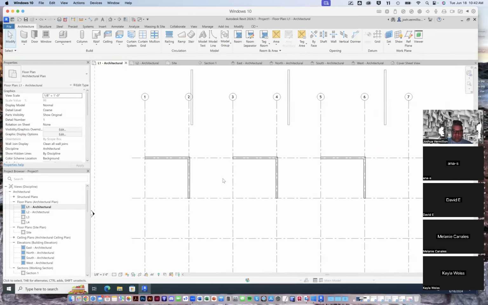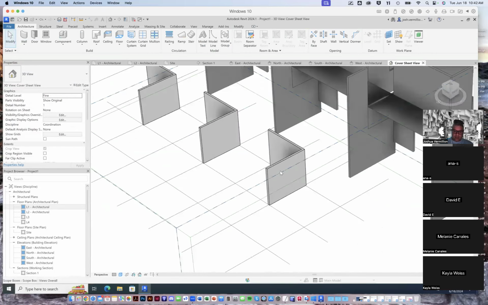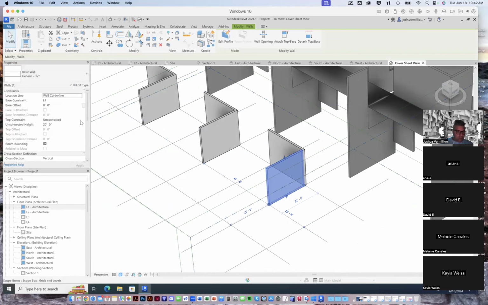Now we're looking at it in plan. Let's look at it three-dimensionally. Let's go back to that three-dimensional view. You can see that the wall goes from here to here, right? Now, why does it do that? Let's select the wall. Let's take a look at more properties of the wall. So it says location line is along the wall center line.